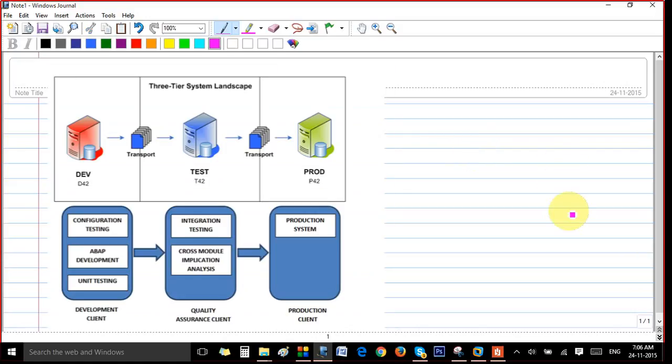Okay. See, SAP landscape has these 3 servers. SAP suggests going for a minimum of 3 servers. One is development, one is test, and one is production. Test is called quality assurance, QA. You can see here. Okay.